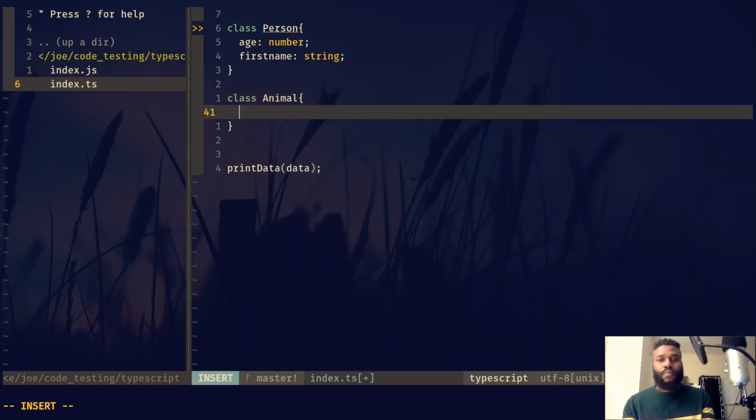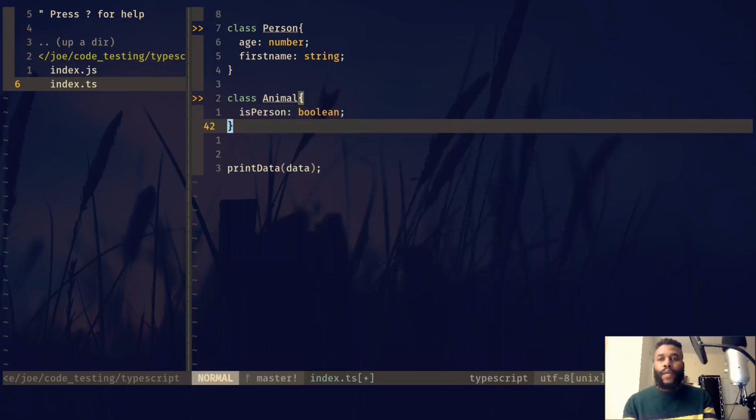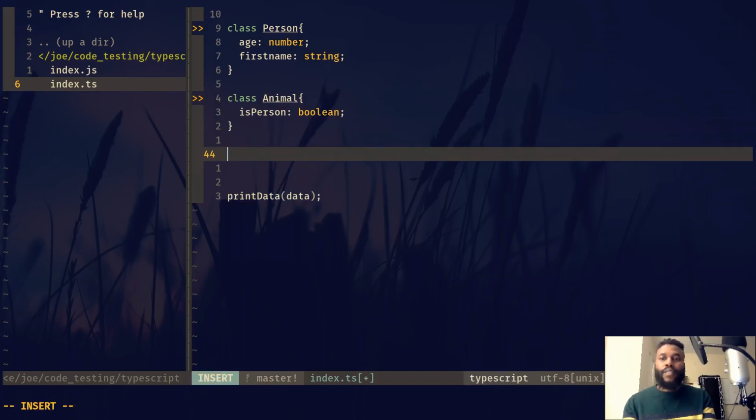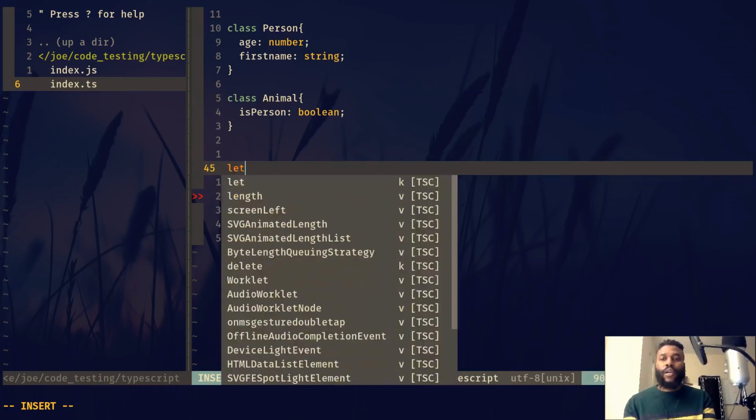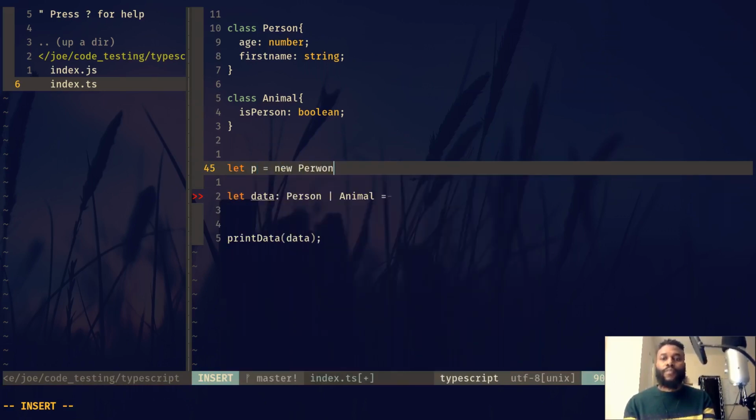And we're going to say isPerson is type Boolean. Okay, just true or false. Okay, so I have that, right? And then say I have this constant, I'll just say let. Let's just call it data again. We're going to say it can be a person or an animal, and then we can just say equals new. Actually, let's do it this way so it's easier to do. So let's just create a person. So let's say let p equals new person.